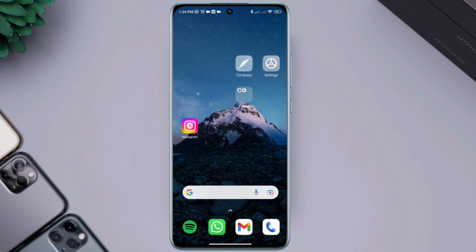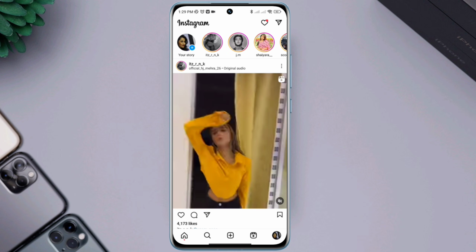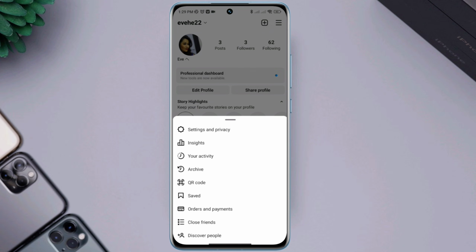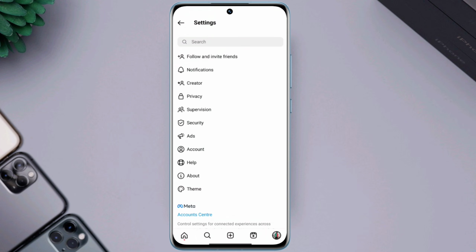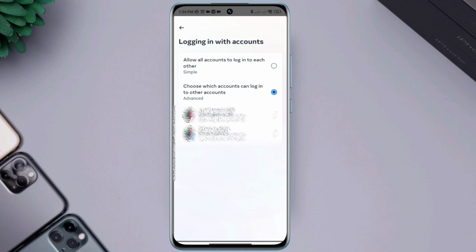Solution 3. Connect the account from the Account Center. Open the Instagram app again. Tap Profile, tap the 3-dot line, tap Settings, tap Account Center, tap Account, tap Login with the account. Tap allow all accounts to log in to each other.